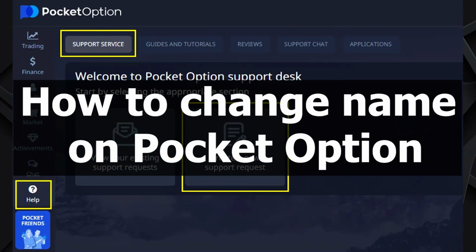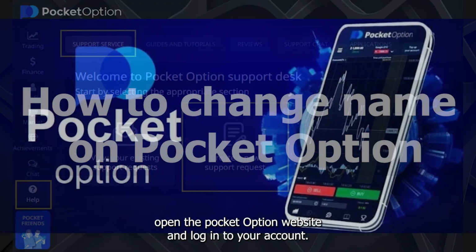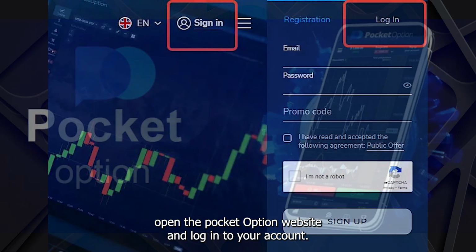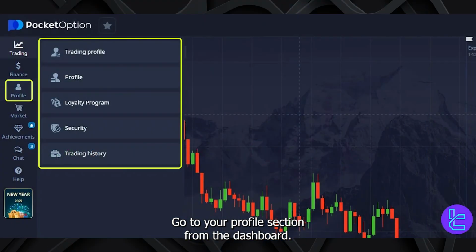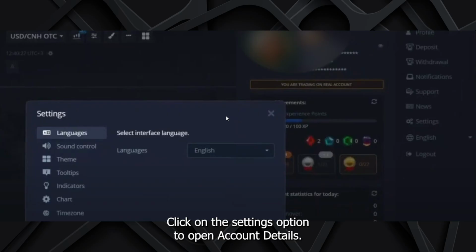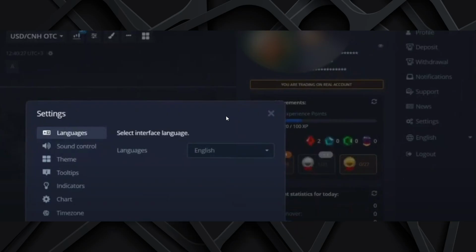How to change name on Pocket Option. Open the Pocket Option website and log in to your account. Go to your Profile section from the dashboard. Click on the Settings option to open Account Details.